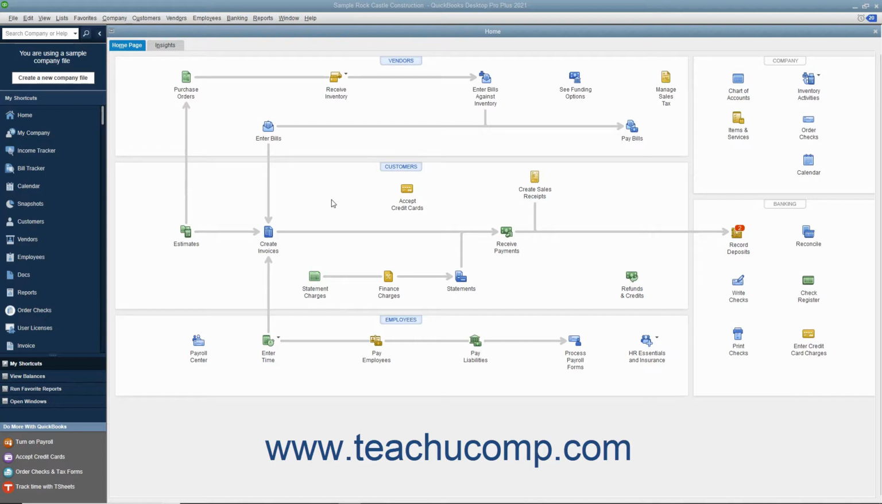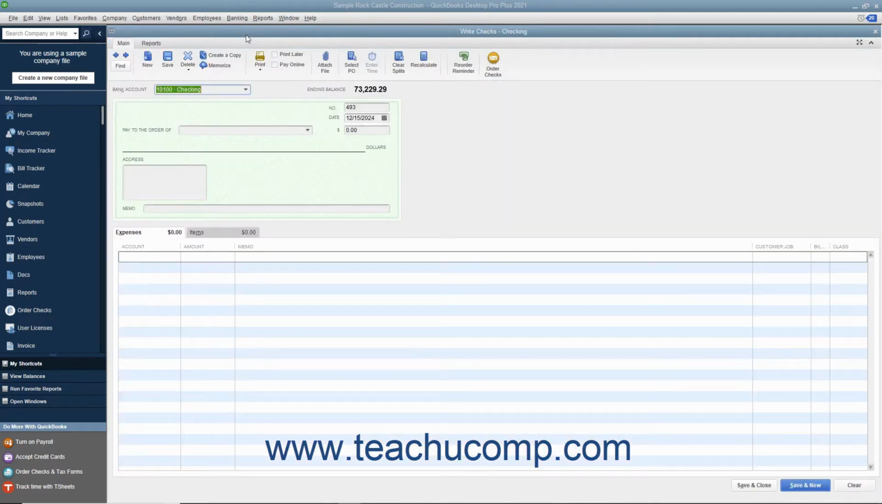To write checks in QuickBooks, select Banking, Write Checks from the menu bar to display the Write Checks window. Select the checking account from which the funds will be withdrawn from the bank account drop-down at the top of this window. Next, decide whether you will be printing this check or whether you will simply be recording a check or other electronic withdrawal transaction.